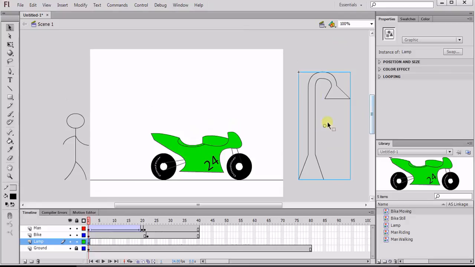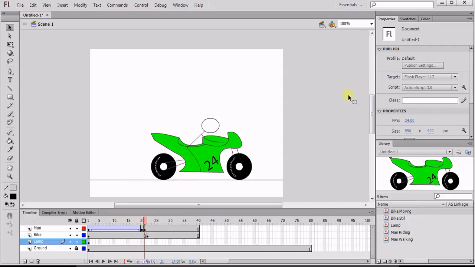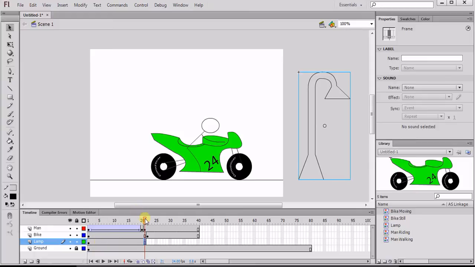Now this lamp is okay sitting here until he gets on the bike and starts moving. So from here to about right here, the lamp is going to be off to the side. We're not going to see it moving yet. Now, at this point, let's go ahead and right click, that's on keyframe 21, and go to insert frame, and that will leave this lamp keyframe on for that long.